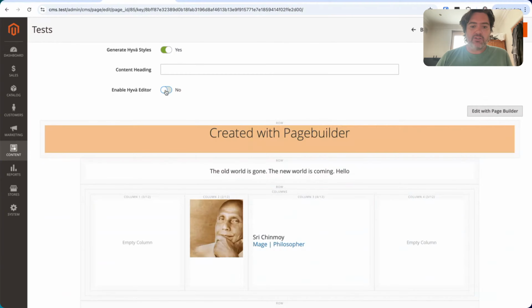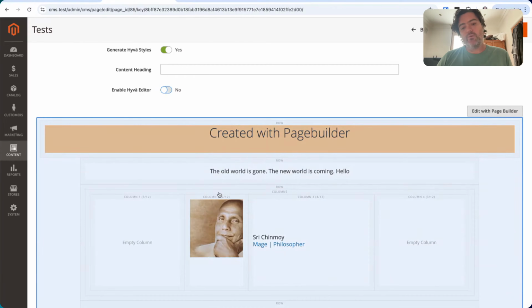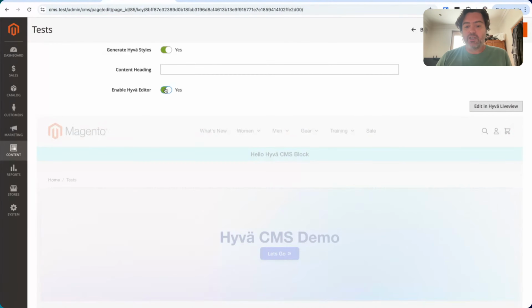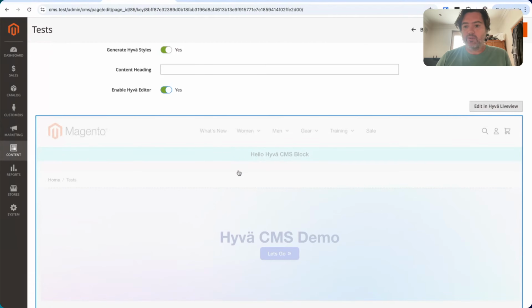If I change it back to page builder, you see, we know with page builder, we get a representation. It's never exactly the same. It's common, well, for me at least, from clients, they would say, how can I make it look the same? That would be a huge amount of work. But with Hoover CMS, it just looks the same out of the box. So I think that's a really good improvement.